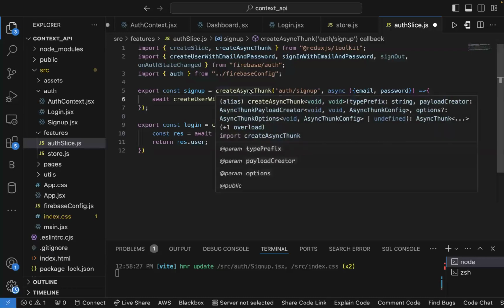So this create async thunk is a utility function. Just like when you are using Tailwind, right? And you hear Tailwind uses utility classes, right? So they are like predefined functions that are supposed to assist you with handling your asynchronous calls.